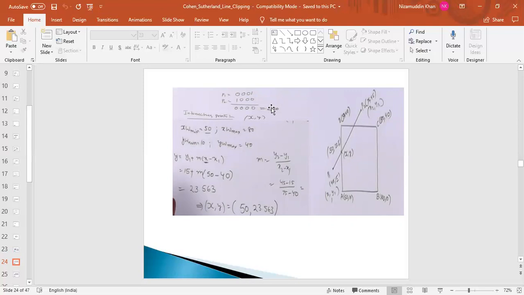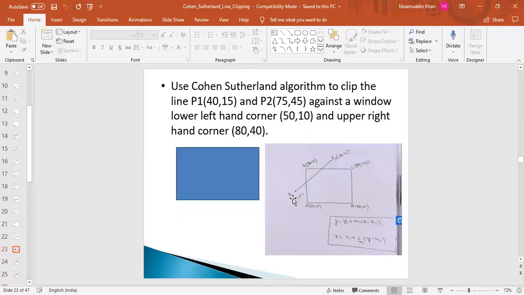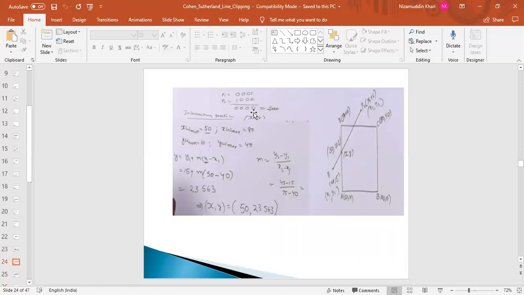Hope it is clear for you. What we are doing is checking the region codes for the points where they are located, writing the region codes and performing the logical AND operation. If the result of the logical AND is 0, then I have to calculate the intersecting points, x, y. Now coming to the problem, XW min is 50, XW max is 80, YW min is 10, and YW max is 40. First I will note down the values given.